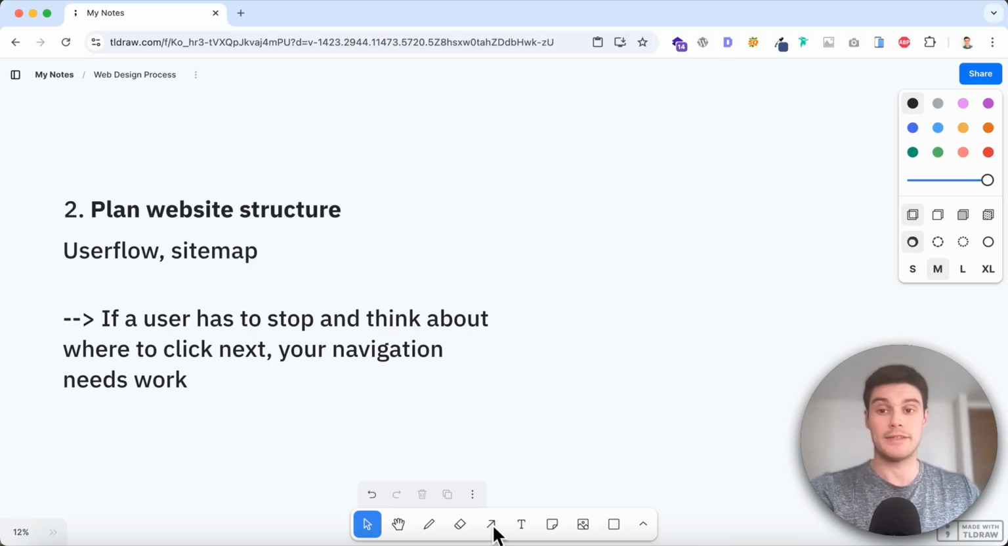Okay, and then the sitemap. A sitemap is a plan. So it's something that you do to structure your pages on the website. Okay, so think about all the pages that you want to include on your site, and then we want to keep it simple and logical. Okay, and keep in mind that if a user has to stop and think about where to click next, your navigation then needs work. A clear structure keeps visitors engaged.